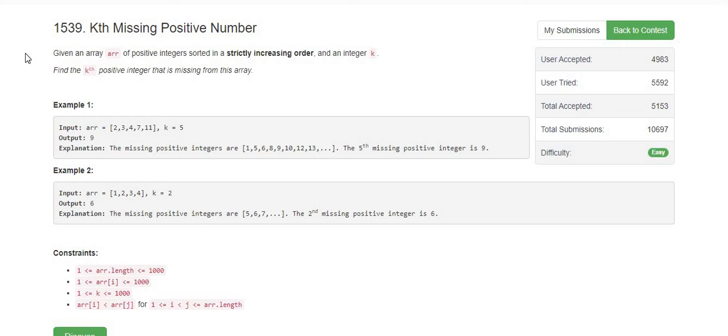Basically we are given an input array which has integer values in ascending order, and another integer variable is given as k. What we have to do is find the kth positive integer that is missing from the array. Let's take an example, it will be better to explain and understand.